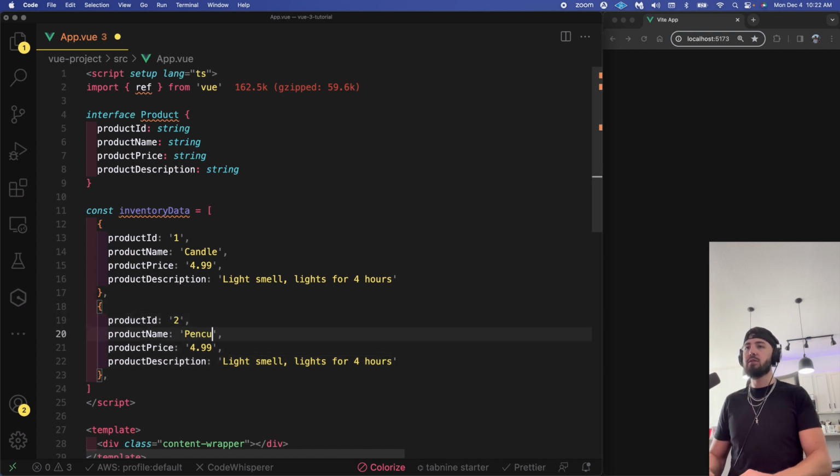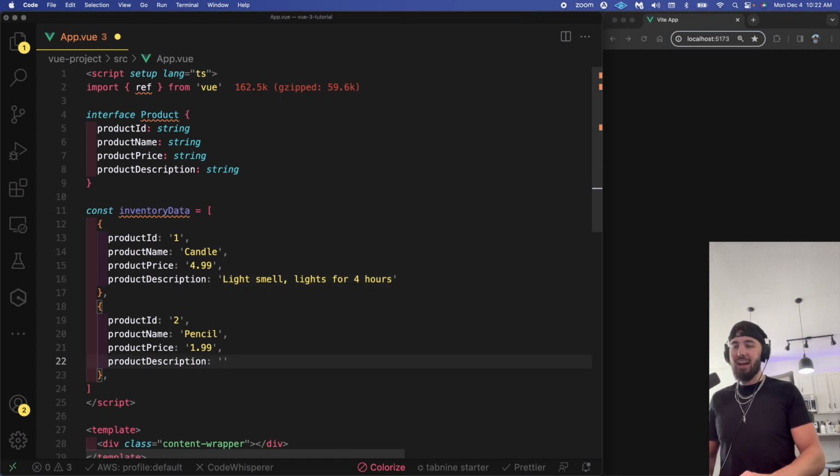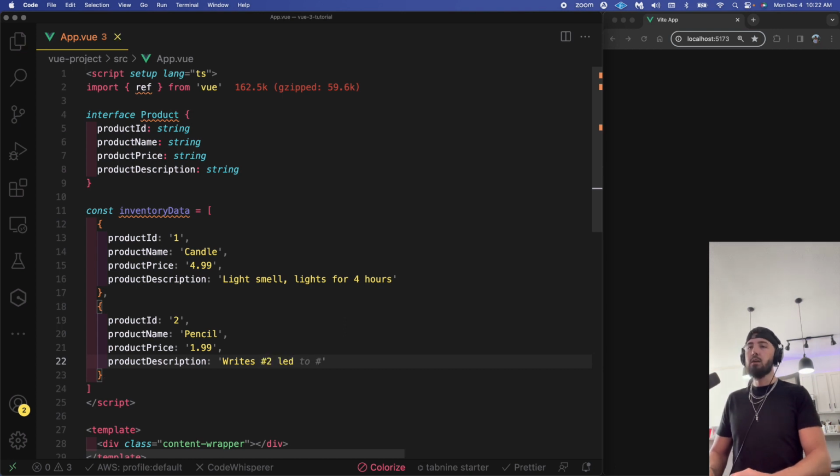Instead of a candle, we'll say pencil. I don't know, maybe it's some hardware store. I was gonna say $9.99 for a pencil. That's a pretty expensive pencil. And let me change the product description. The product description will be writes, I don't know, number 2 lead, right? And now we have data essentially, right?